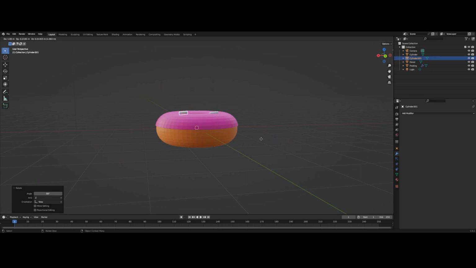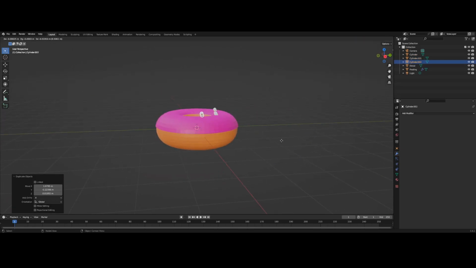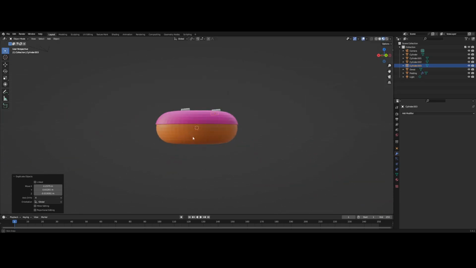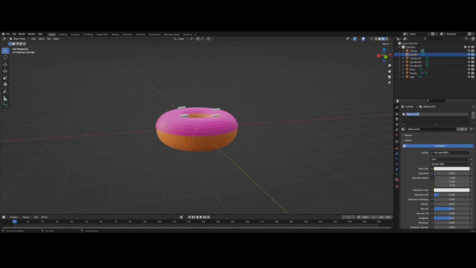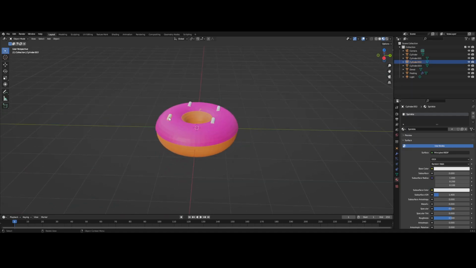Shift D, duplicate it, put it there. Add more sprinkles everywhere. I'm gonna add a material before I get too carried away. I'm gonna call it sprinkle. If I can get that right, sprinkle. And I'm gonna do something with that later. I'm gonna try to apply it to every single cylinder. 2, 3, 4. So they all should have it. Cool. Duplicate this one. Goes up to 5.